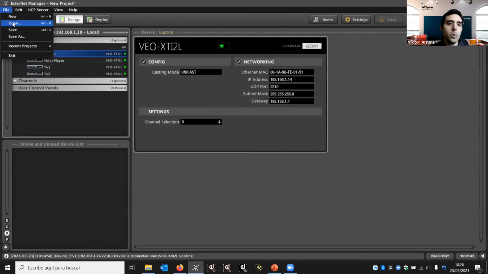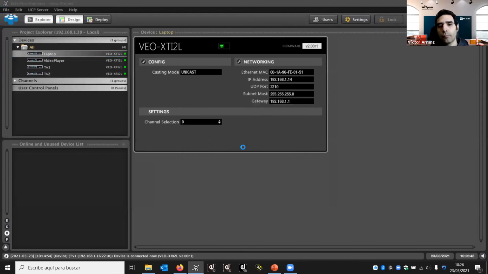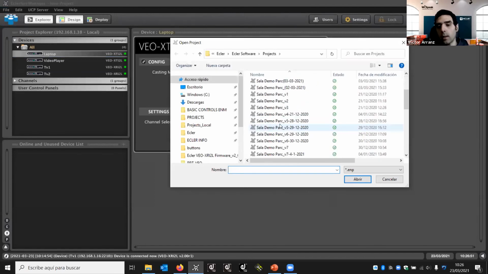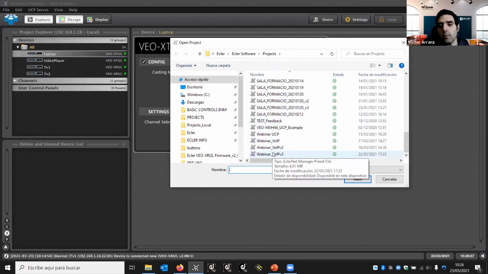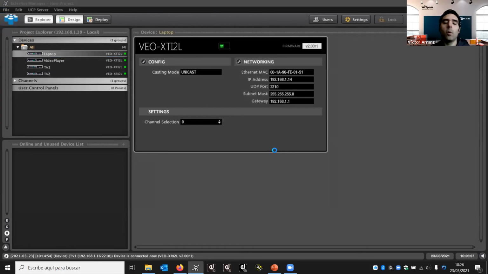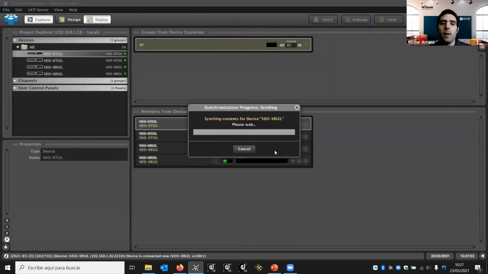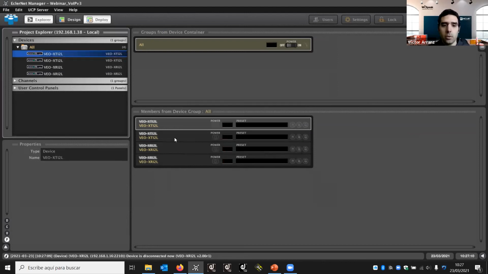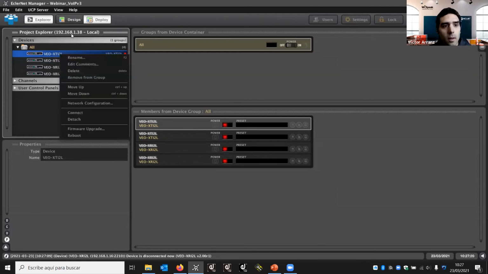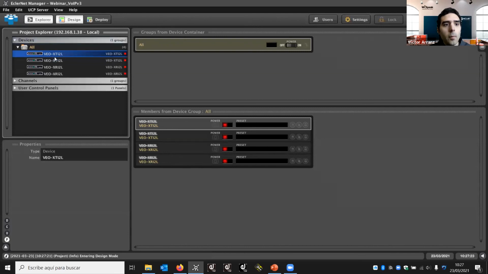Now I'm going to access and load the project. I'm going to load a project that I already have begun to save some time, but this is the moment where you are going to be beginning the project, as I showed you in the earlier demonstration. So here we have our devices. Now they are rebooting.